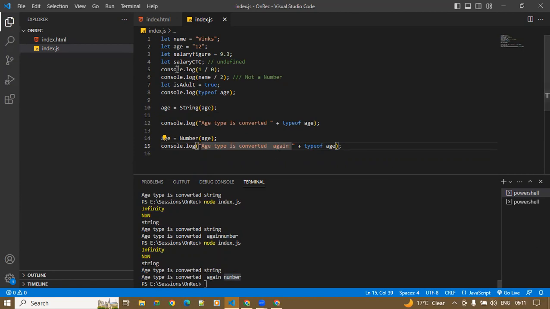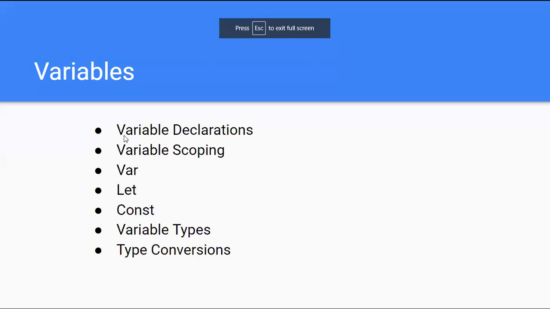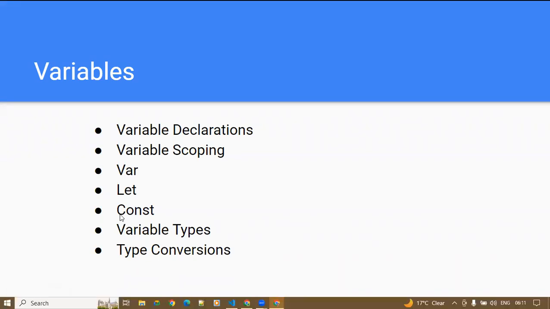A Boolean value can be stored in a few different ways. It is not only true or false. It can also be stored with 0 and 1. It is also considered to be a Boolean value. So these are all about variable declaration, scoping, let, var, and variable types and type conversion. By the way, we missed one point, that is const.